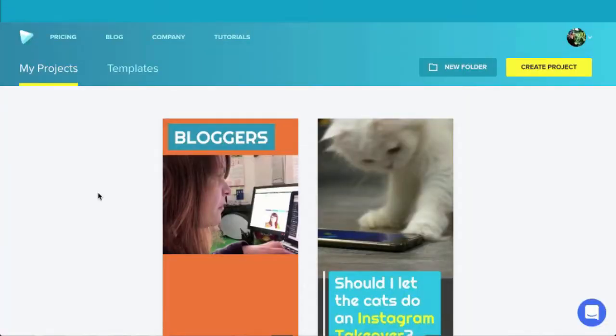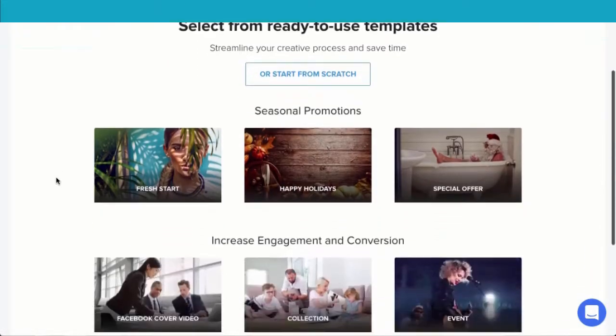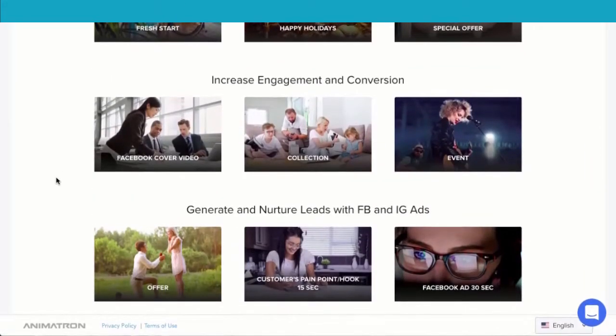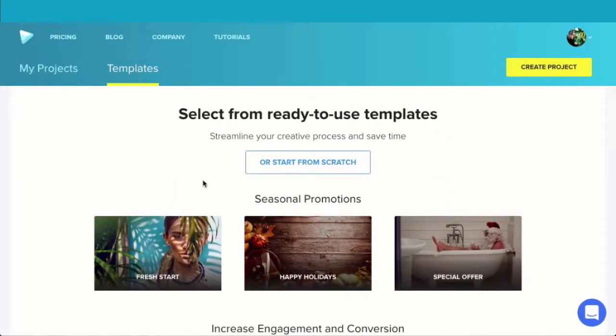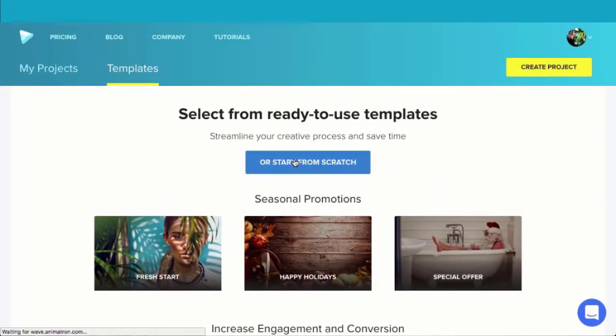Let's get stuck into the tutorial. Once you've signed up, you'll arrive here in My Projects area. You can click into templates and select one of their pre-made templates, which are kind of cool, or you can start from scratch, and that's what we're going to do.